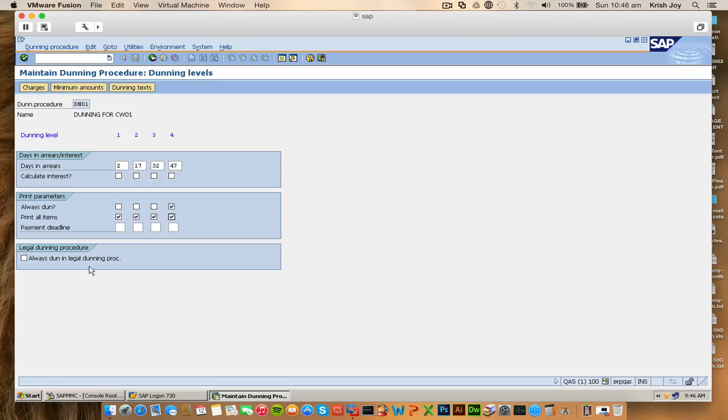So the letters will print all items, and someone will manually send the letters out in the post. The system will keep sending them until we receive payment. If no payment is allocated, the system thinks we did not receive the payment yet, so it keeps sending. But at the end of every day we receive the bank statement, and the system will do the allocation itself.